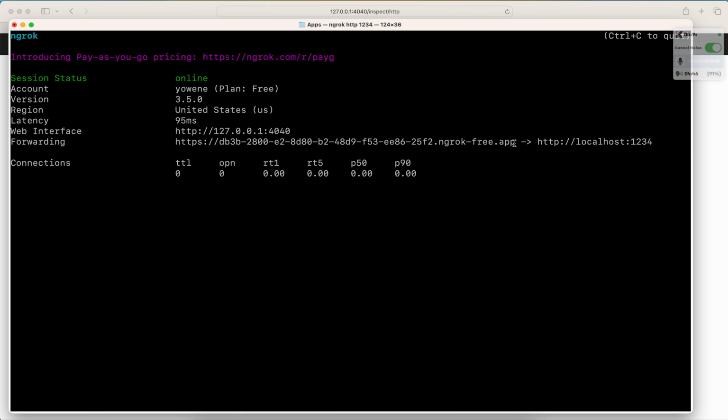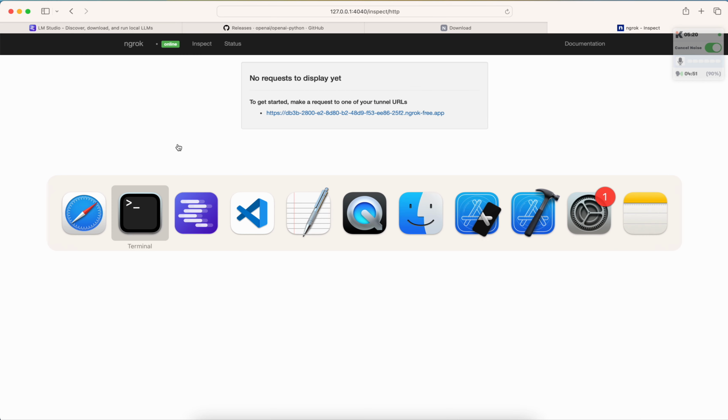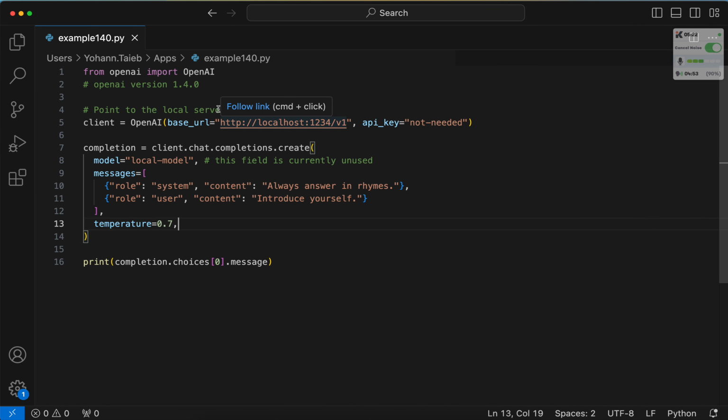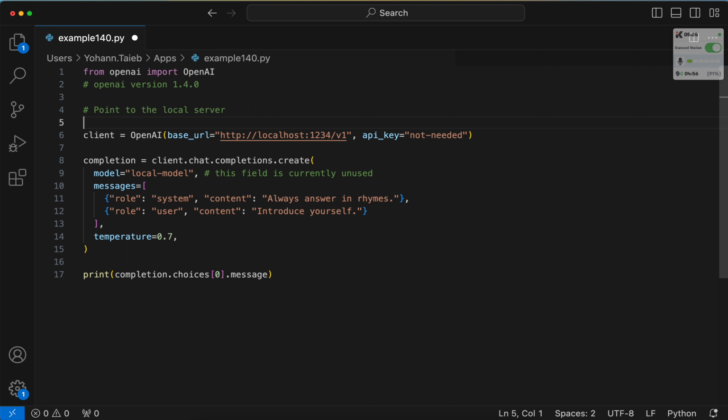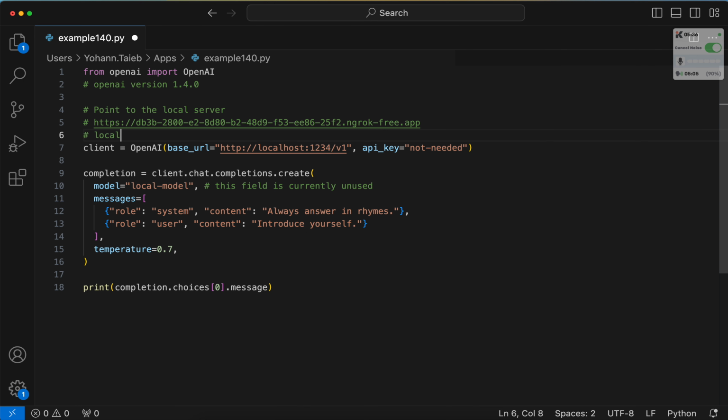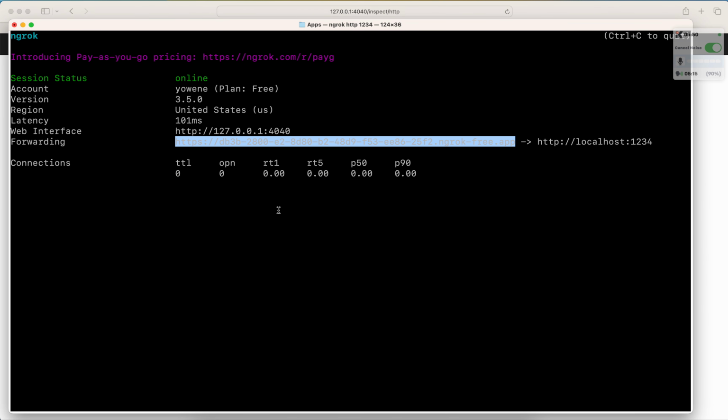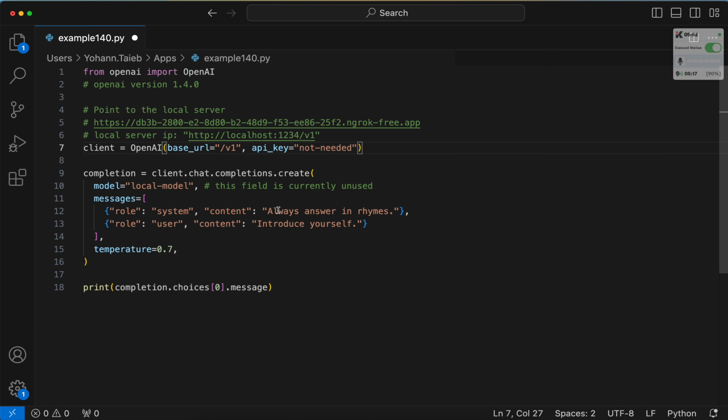So what I'm going to do now, I'm going to copy this domain name, and inside of the script that I created earlier, I'm going to change that. So instead of localhost, first let me paste it here so that we have it as a reference. And I'm going to also copy this as a reference. So that's the local server IP. And now I'm going to replace this by the one that ngrok provided me, okay, which is this one right here. And by the way, it's HTTPS, meaning that it's secure.